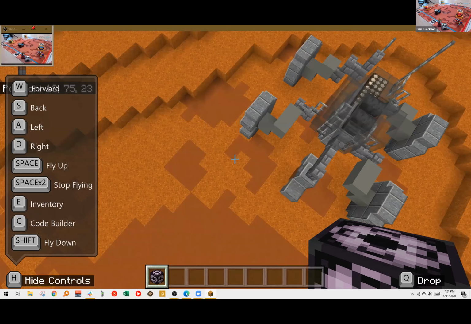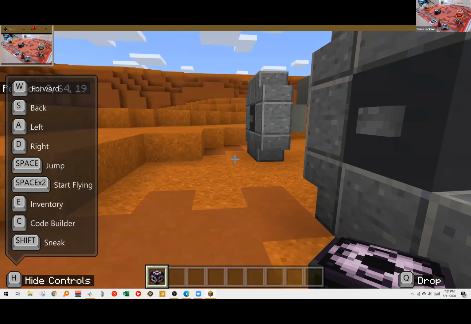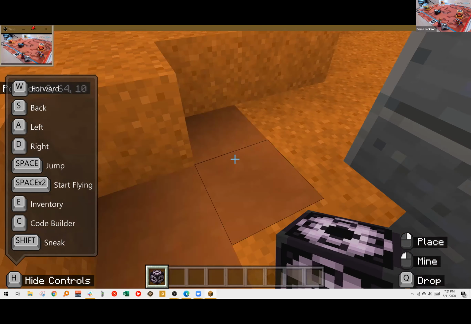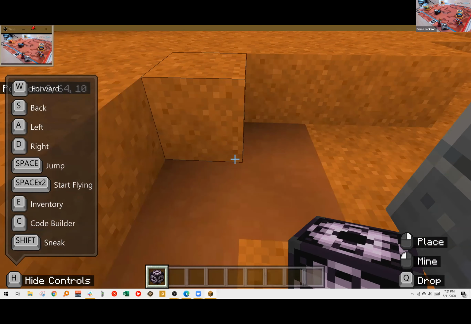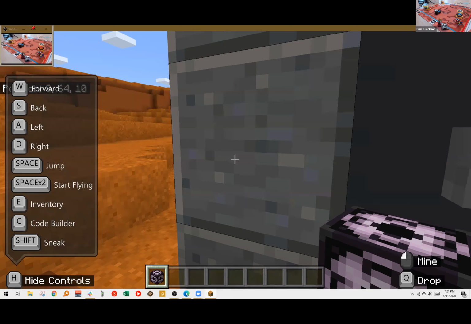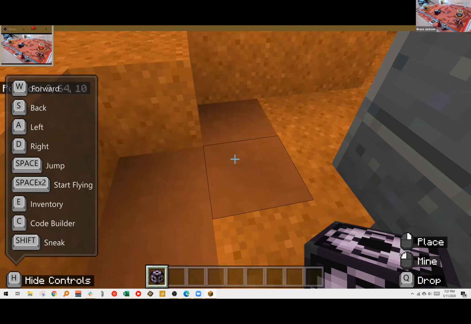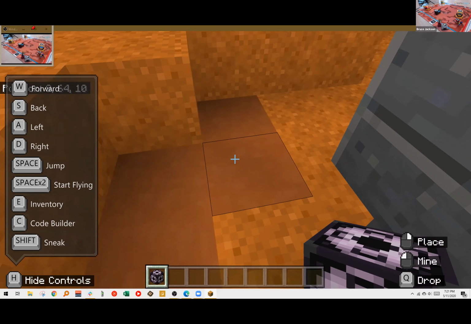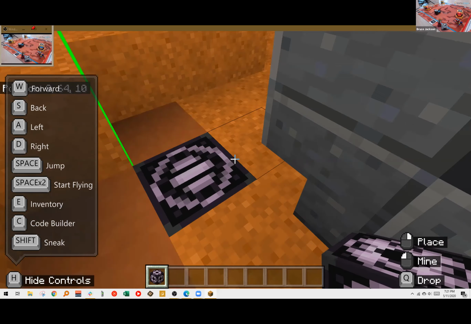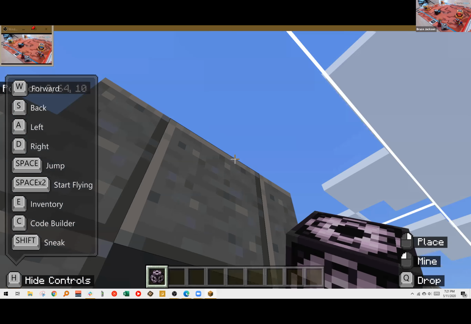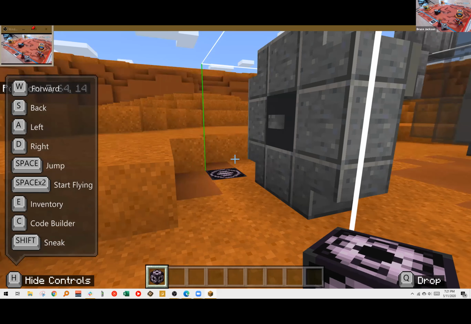Now, I am a very newbie in Minecraft, so excuse me. Okay, so what we've got to do is we've got to put a bounding box. So as you can see, I've got this purple block, and that's called a structure block. There we go. It's a structure block, and this structure block creates a boundary around the model. Now, how do you get a structure block?